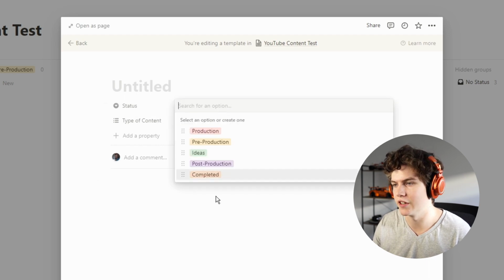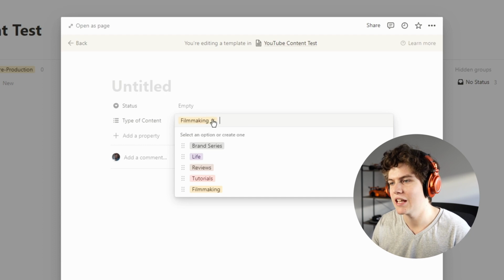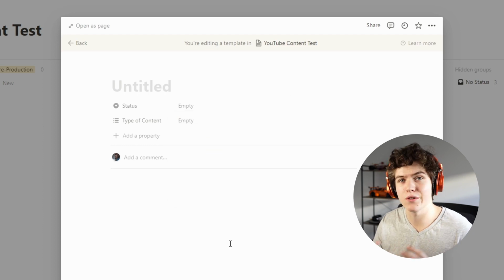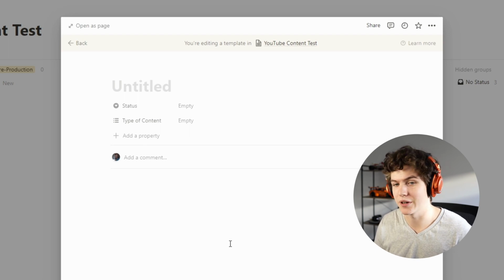make sure that you have none in here. As we're editing a template, if we were to leave it like this, every single one that we created would have the status of pre-production and a brand film and filmmaking in the title. But now we don't want that, we want that to be empty.